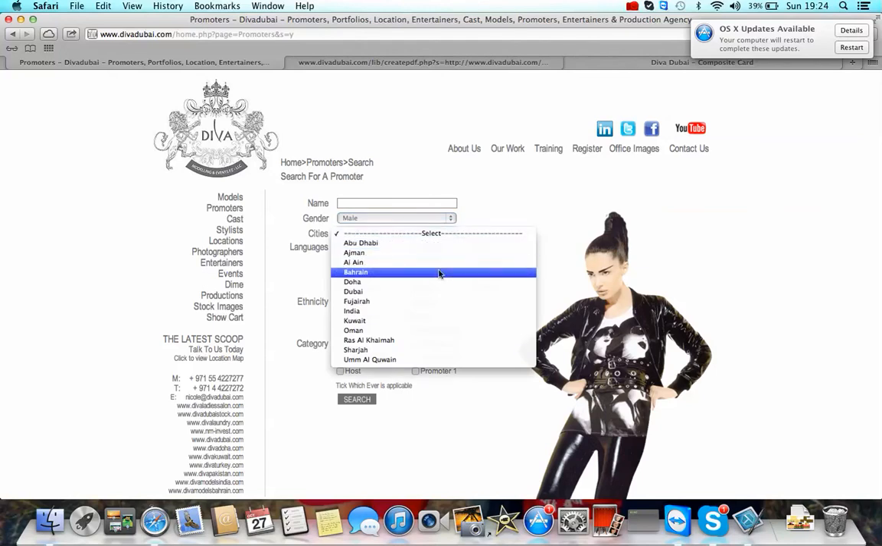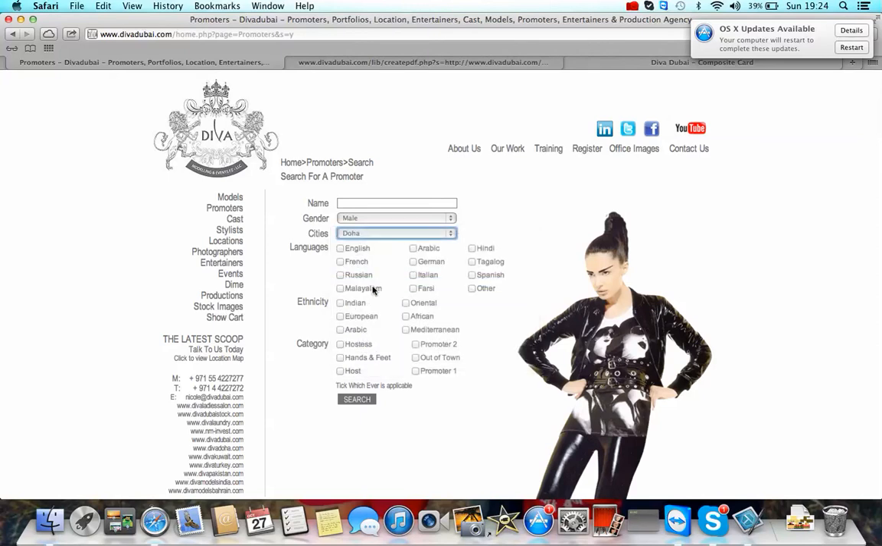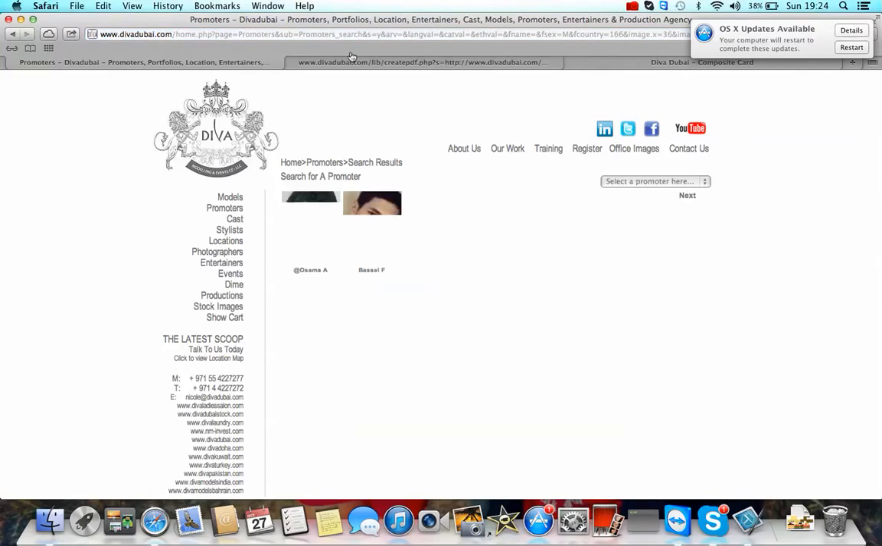We have Abu Dhabi, Ajman, Alain, Bahrain, Doha, Dubai, Fujairah, India, Kuwait, Oman, Ras Al Khaimah. We used to have all the other cities, but now we have other websites for these cities. So obviously we don't have anybody in Doha anymore because that doesn't exist anymore, which needs to be changed, right?